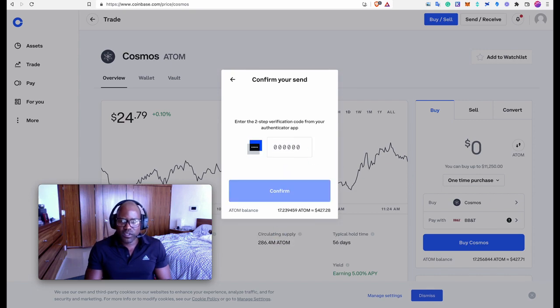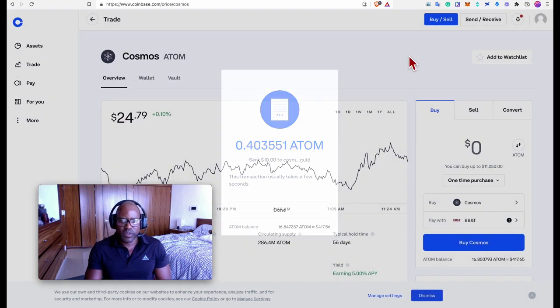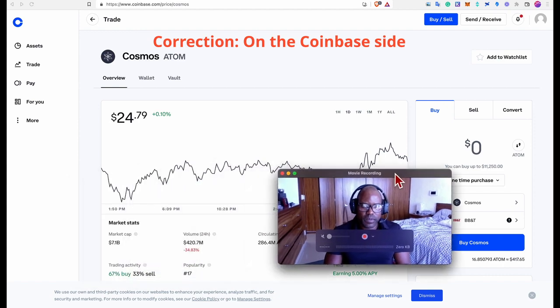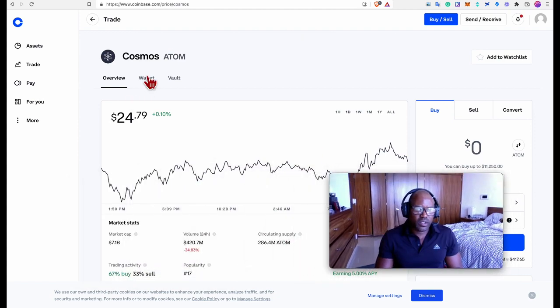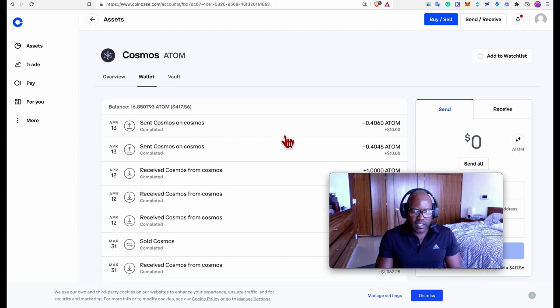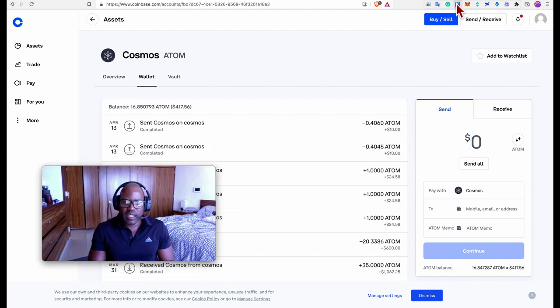Enter your two-factor authentication code, which I have right here. Confirm. And now the 0.4 Atom has been sent to my Keplr wallet. Okay. Now on the Cosmos side, you can monitor that outgoing by looking at your wallet, that it's saying that it's already complete. So it's already left Coinbase.